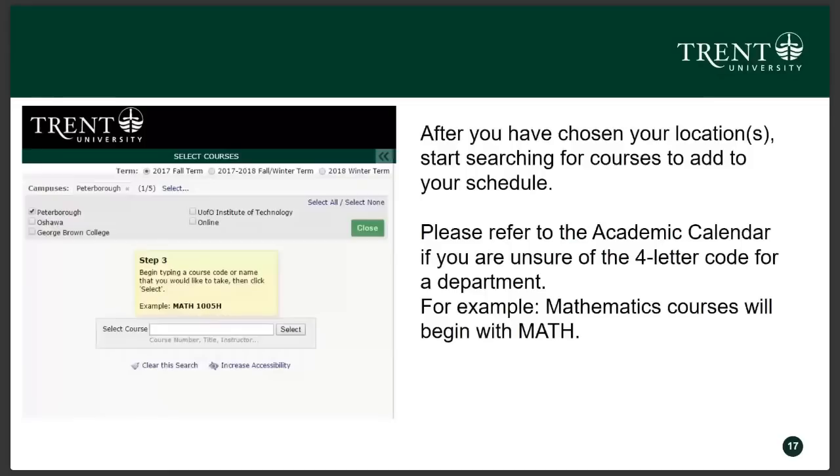Step three in the Schedule Builder is to type in the course code or name of the course you would like to register. If you do not know the course code of the course you want to register in, refer to the academic calendar for the 4-letter code of the department. For example, mathematics would be MATH as a short form.